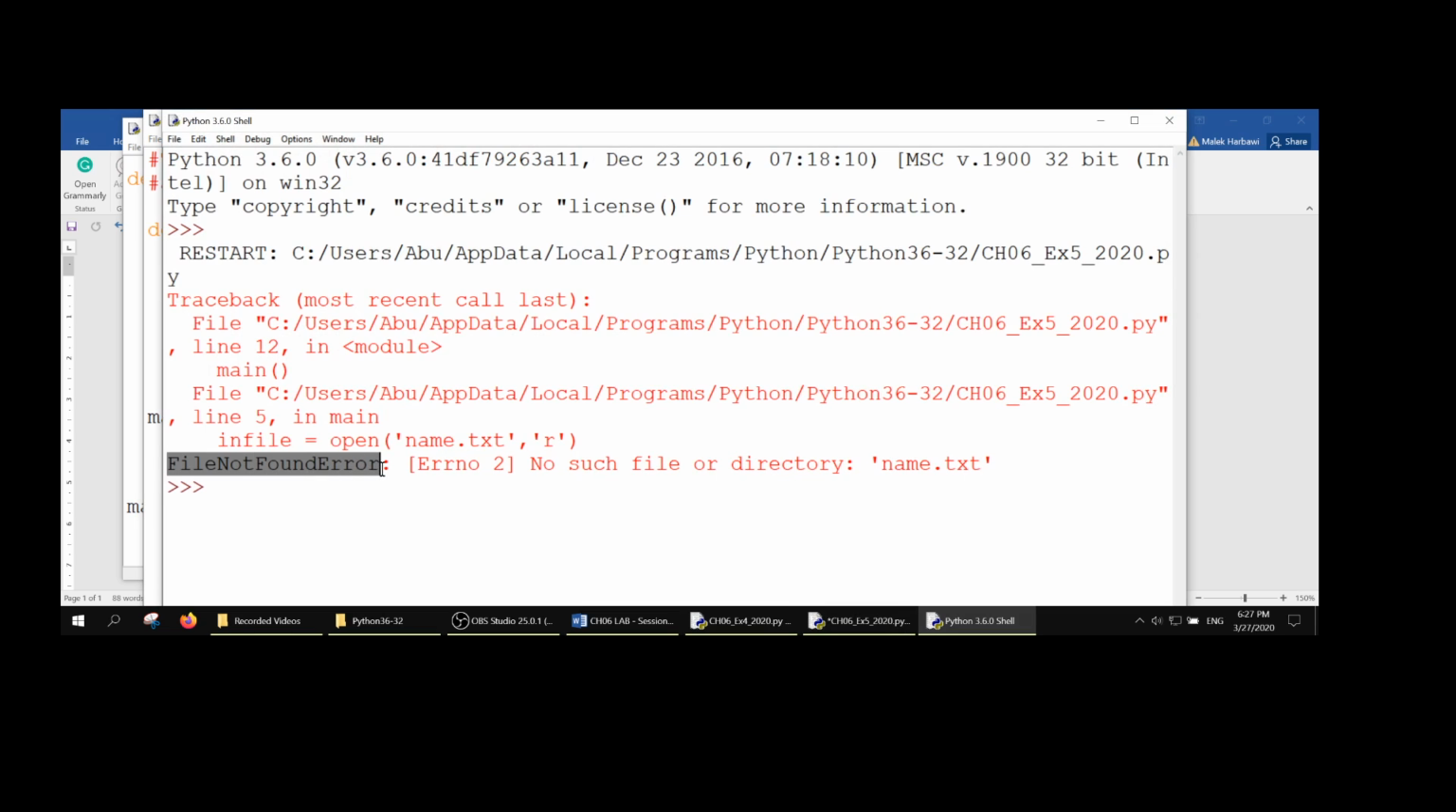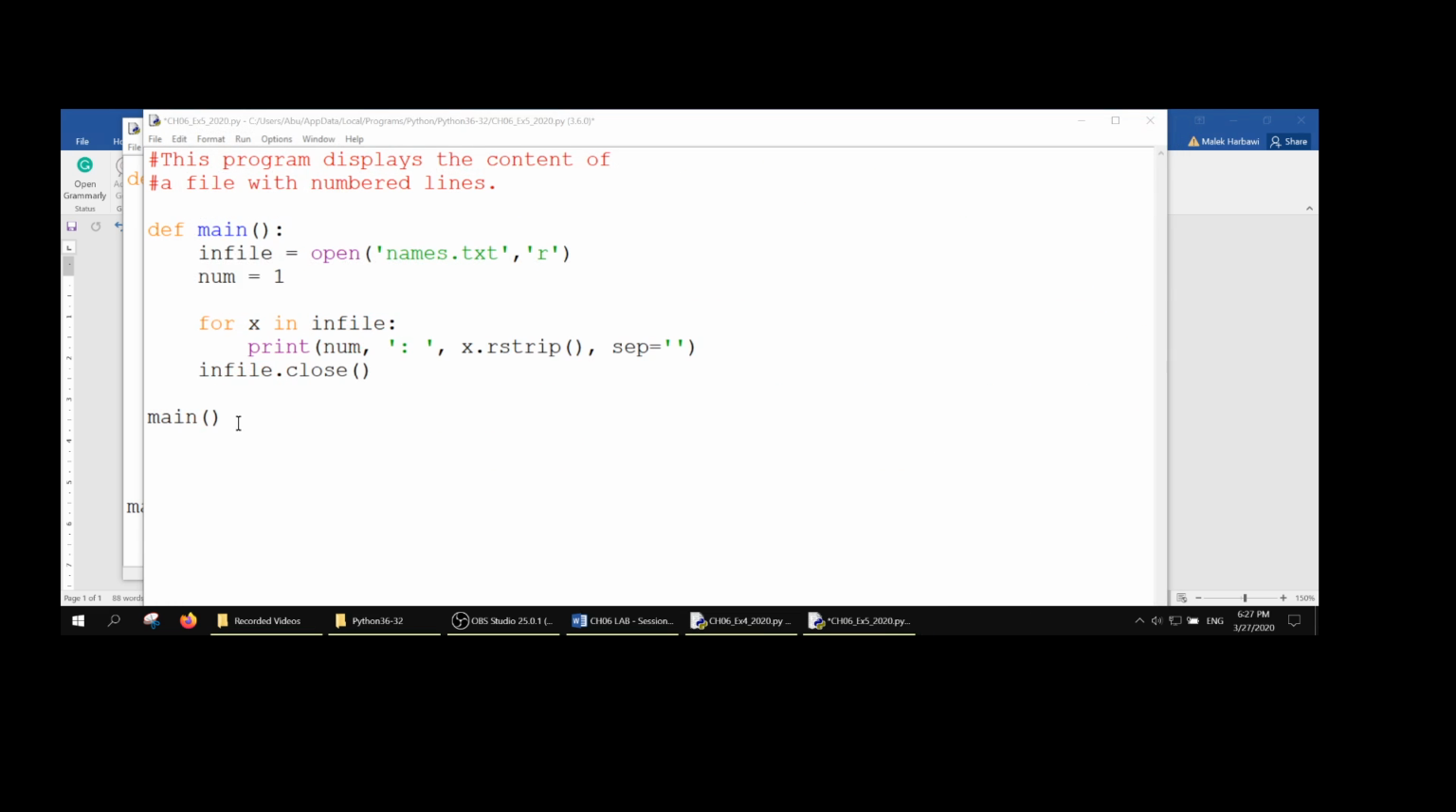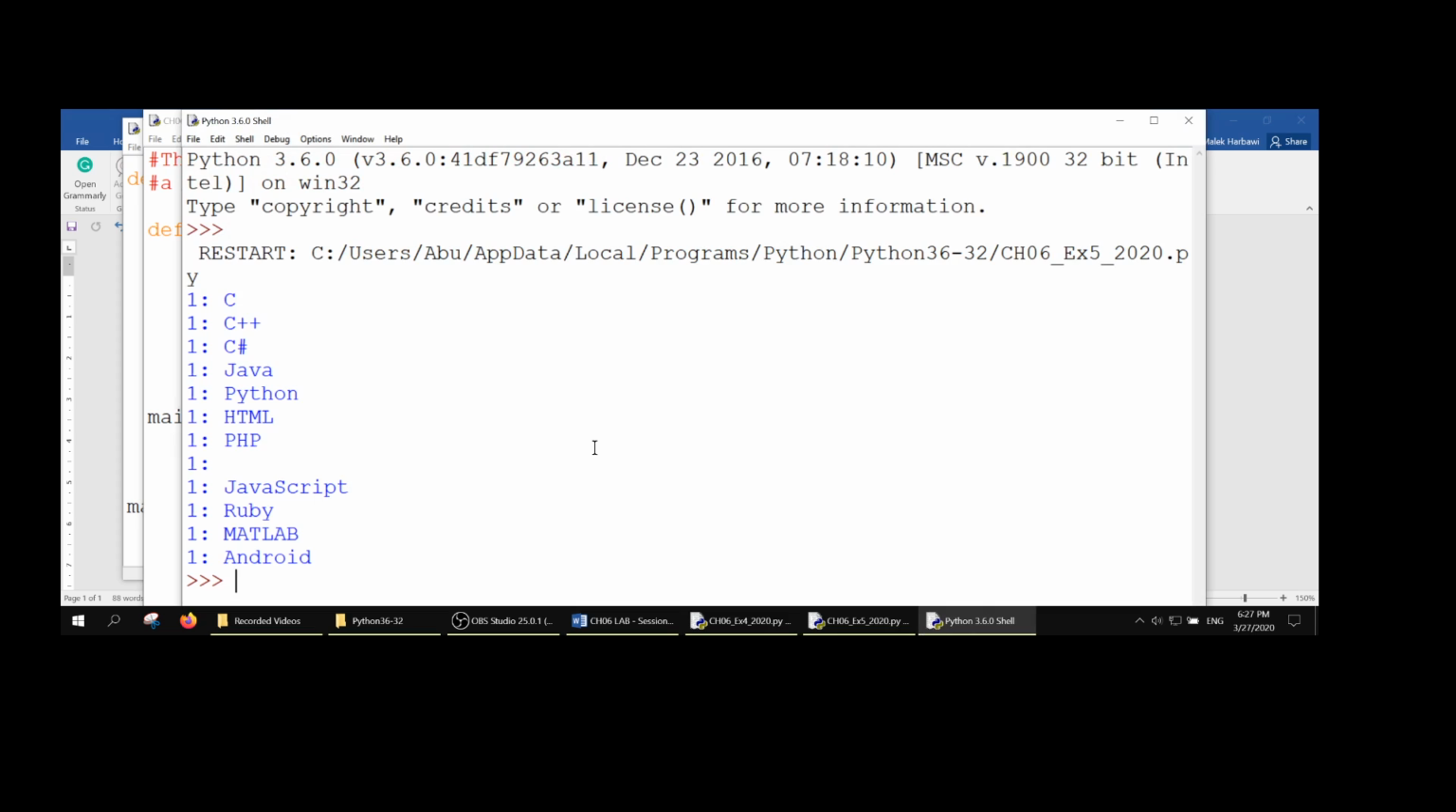This is an exception raised due to the unavailable file that we are trying to open. We are trying to open a file that doesn't exist, and that's one type of exception. We will explain about it a while later. So for the time being, I just fixed the mistyped name of the file. Let me run. Okay, now look.